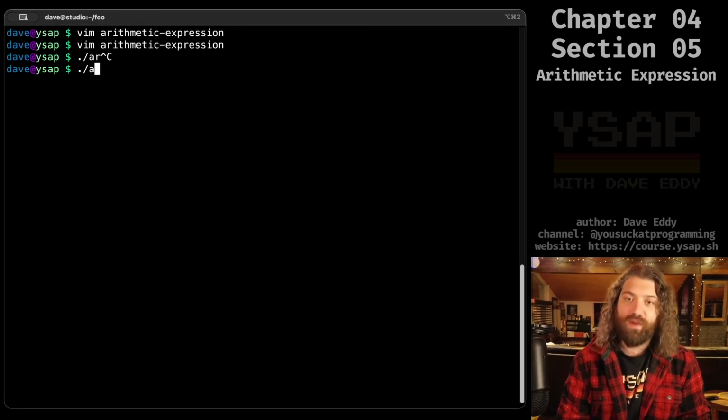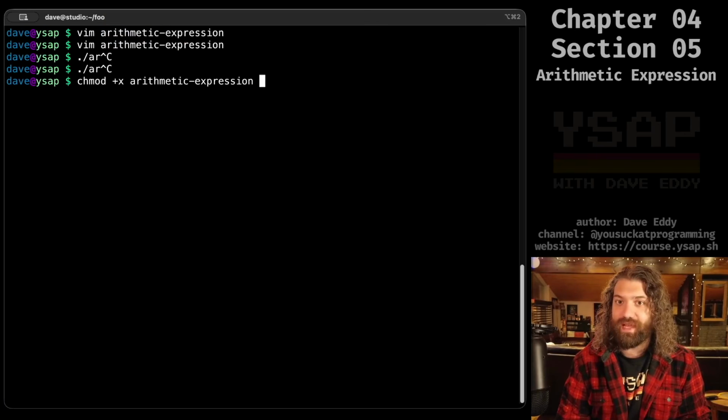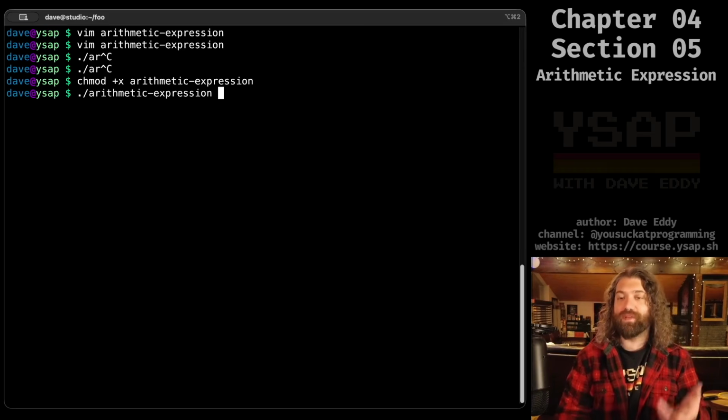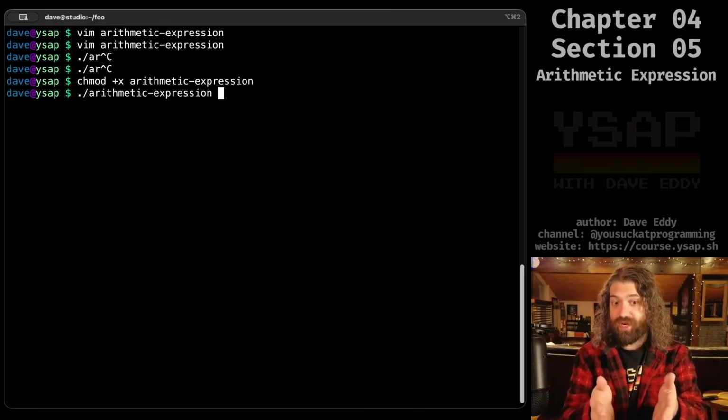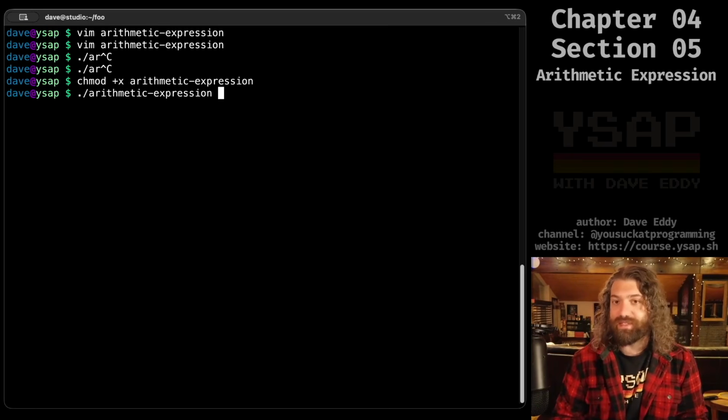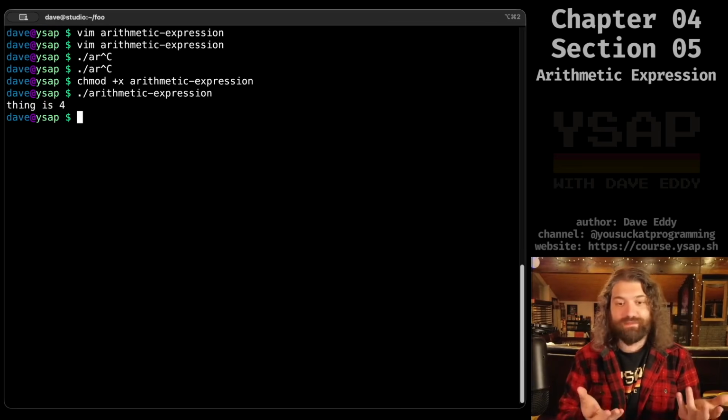We can't tab complete it because it's not executable. So chmod plus x. Now we can tab complete it because it knows we're trying to run it. So if you're having trouble tab completing a program like this, you're trying to execute directly, make sure to check that the executable bit is there. We run this and thing is 4. Hey, that's awesome. No trickery there, right?